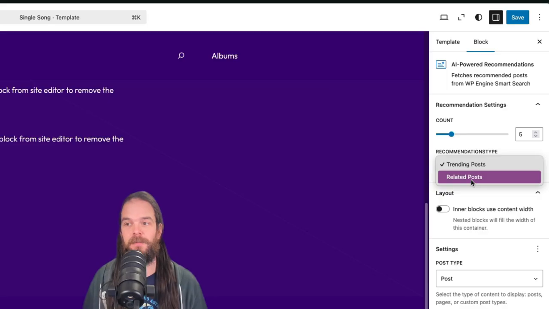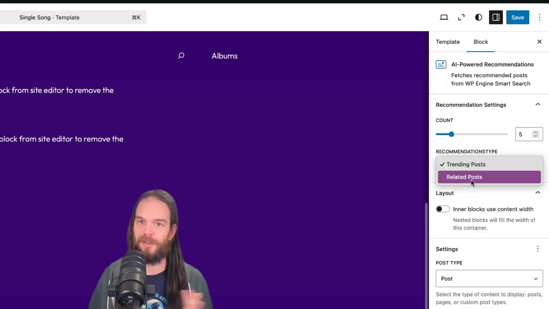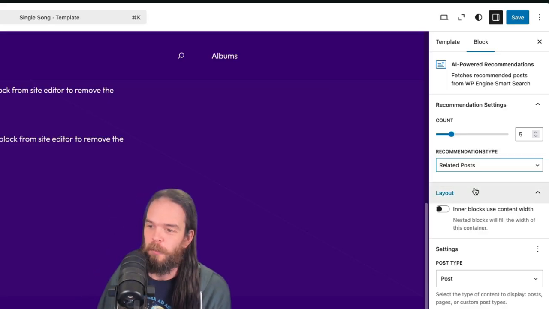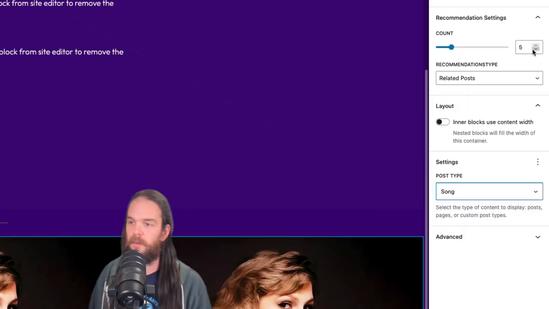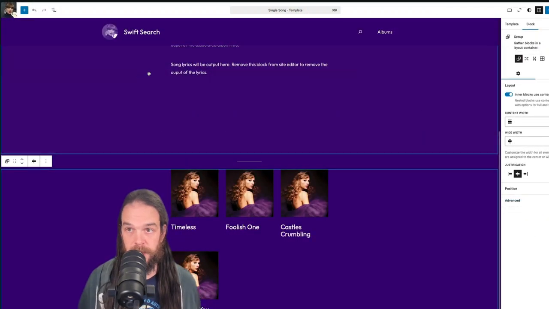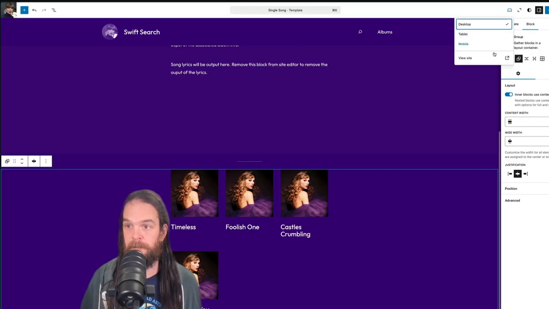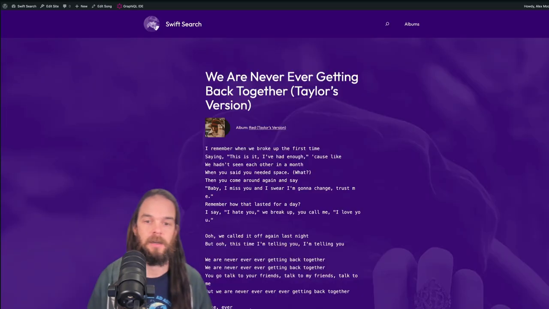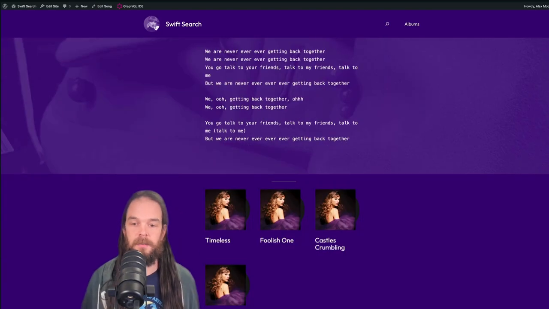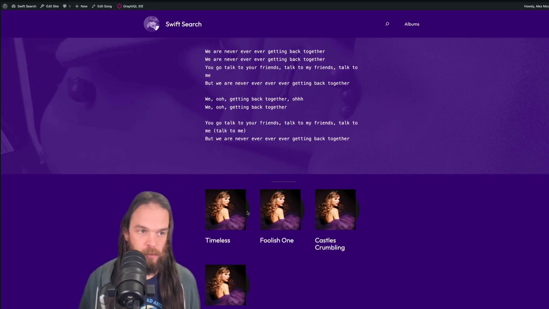Now we have the option for related posts because we're on a single template. So we can do related. We're going to continue to do songs. We will again do fork, and let's go see how that looks. Let's preview that. All right, we can select this song, and when we get to the bottom, we now have related post content. Perfect.